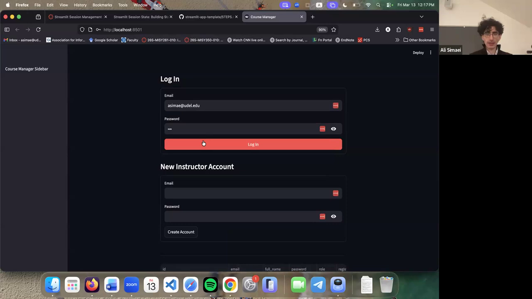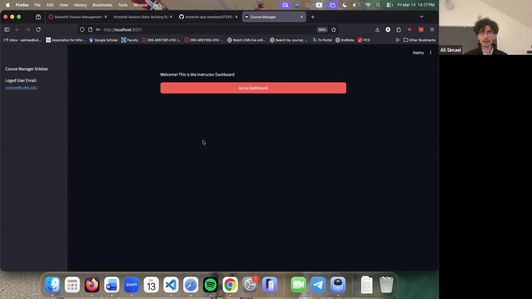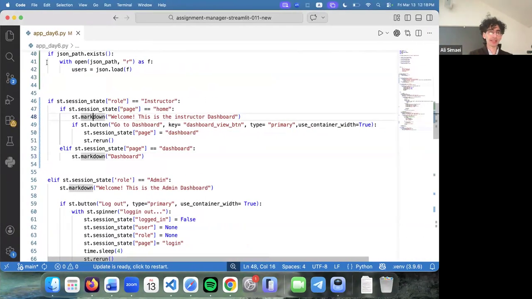1, 2, 3. Let's log in. Okay, you see the button here? Go to dashboard. I click and I'm on the dashboard. I'm in the dashboard. Now, let's start copy pasting.